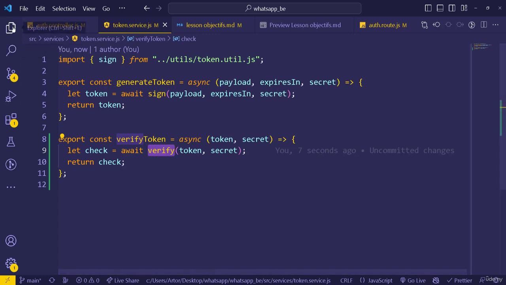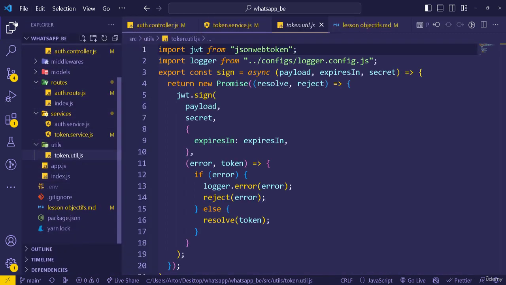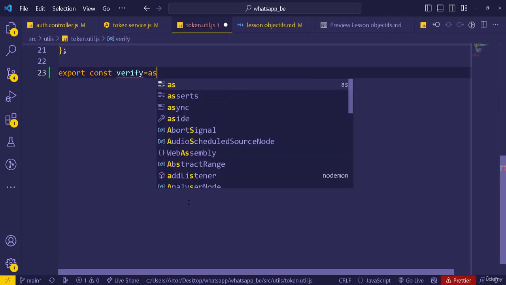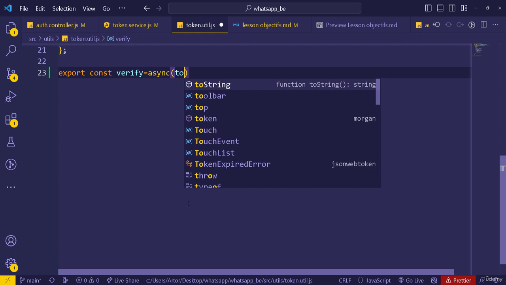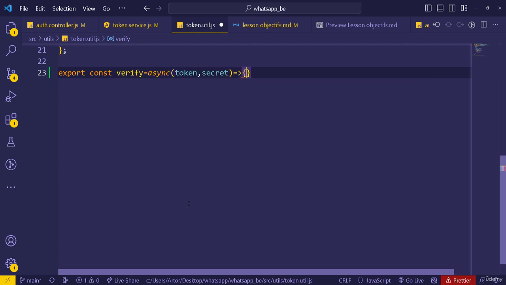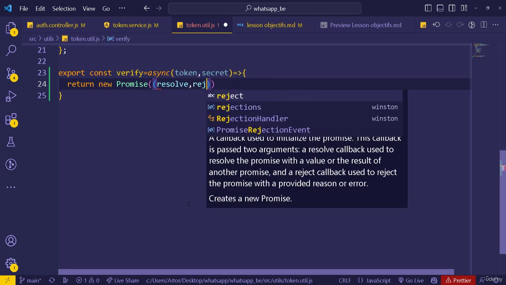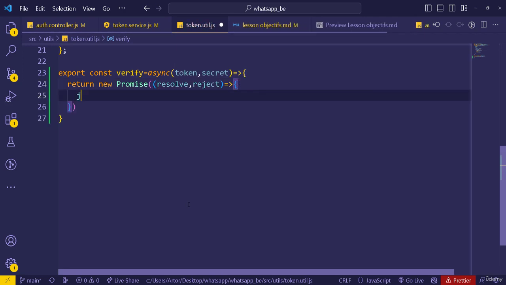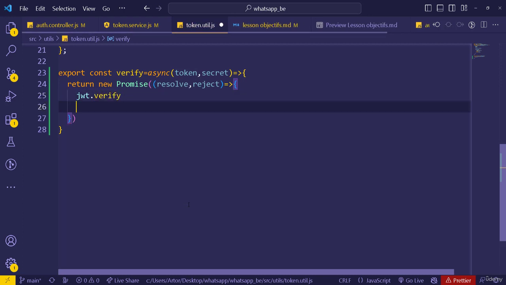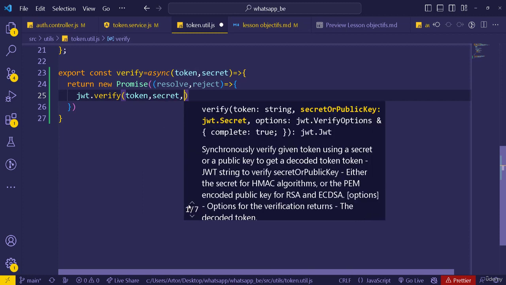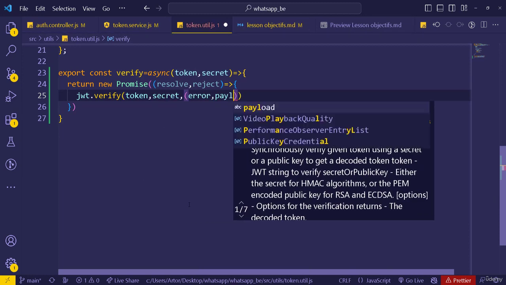So I'm going to take this verify function, and I'm going to go to my utils again, to my token utils. So also we're going to make it asynchronous. So I'm just going to go export and then const verify, and it's an asynchronous function that takes the token and then also the secret. And let's go. So we've done this before, you know the drill, new promise, and this promise has resolve and then reject. Okay, so I'm going to use the jwt.verify function, and this verify function takes the token and then also the secret, and then it returns the error if there's an error, and also the payload.